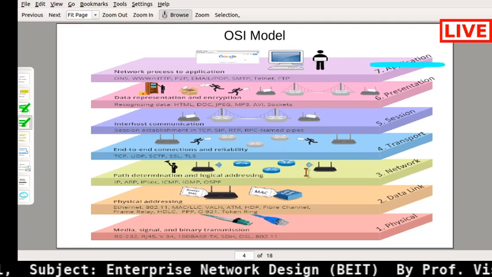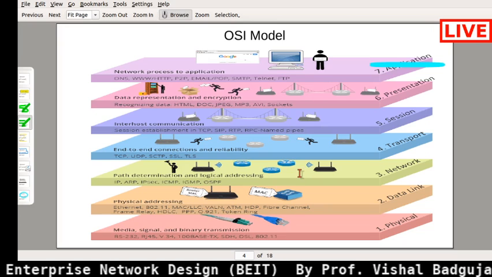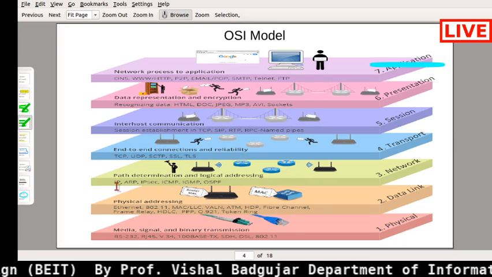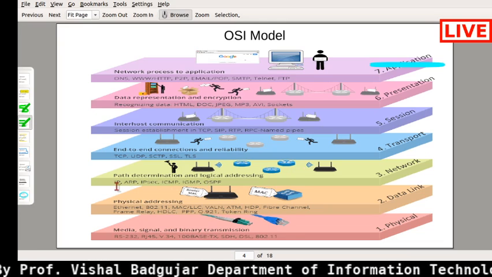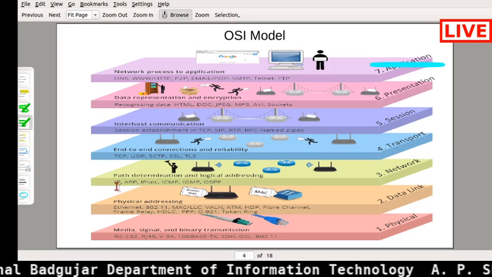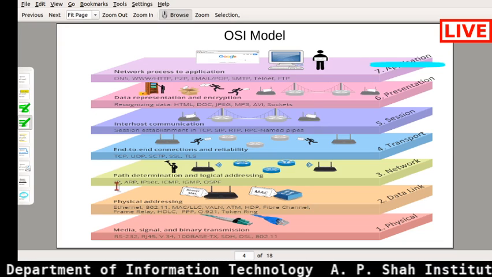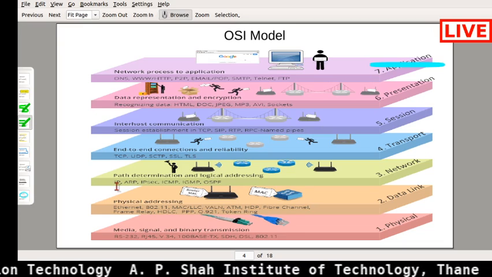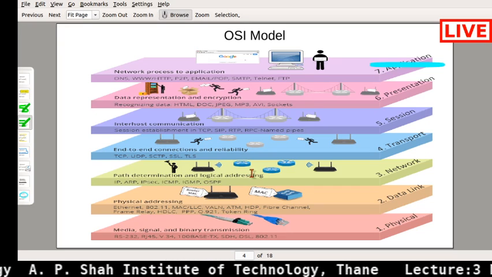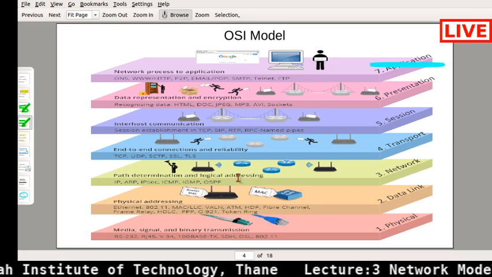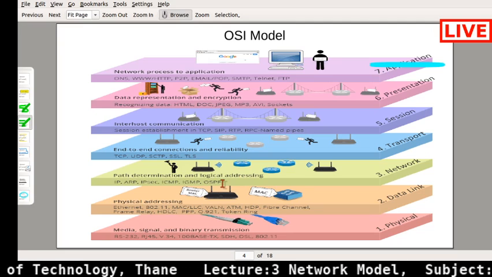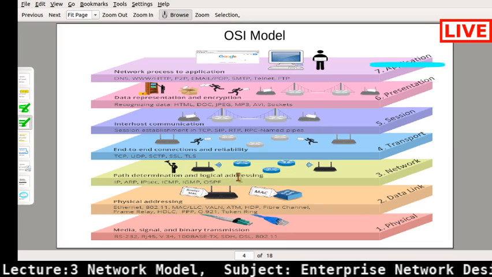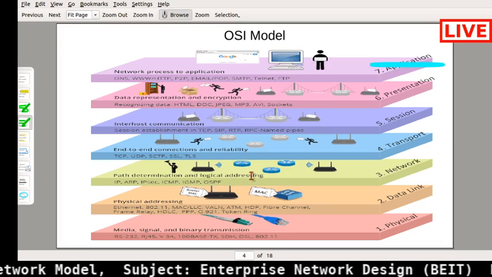Here there are various types of protocols. For example, IP, ARP (Address Resolution Protocol), IP security, ICMP, IGMP, OSPF (Open Shortest Path First). All these are the protocols considered under this network layer. We can call them routing protocols. All these things we need to use in our networking lab as well.